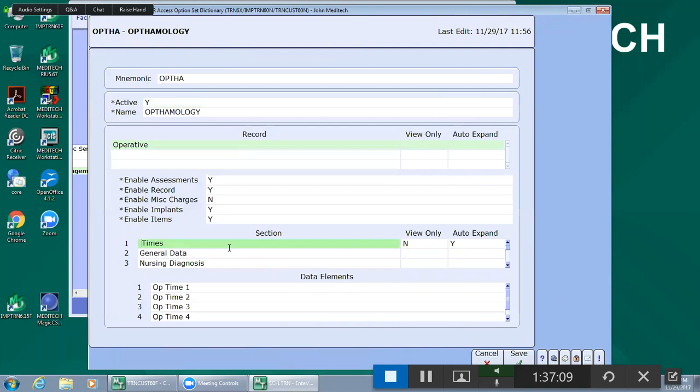So once we get down to our sections, this is where we can group our fields together. So this first section is just the label. So as you saw before when I was in there, I had it labeled as times. Maybe I want to label it differently. So you can label this however you want to, since it's just a free text area.